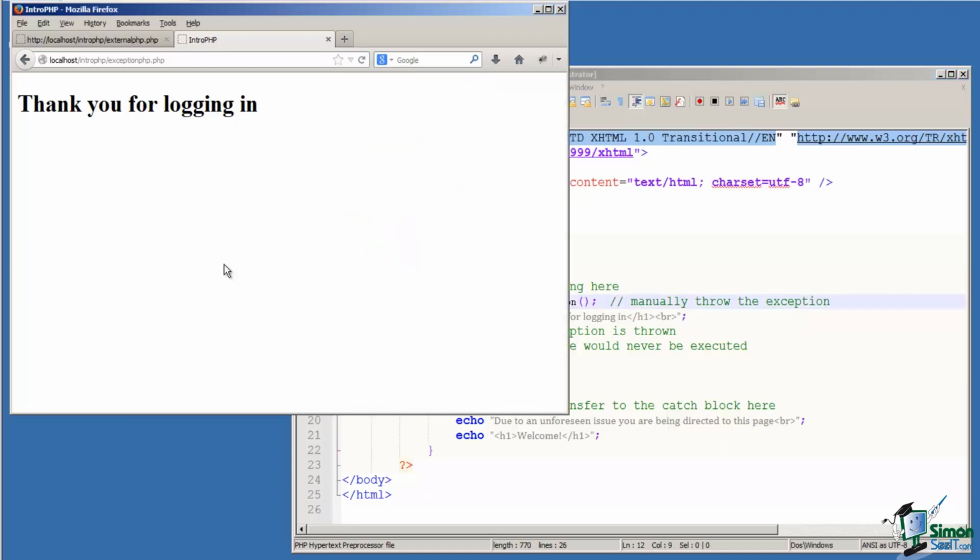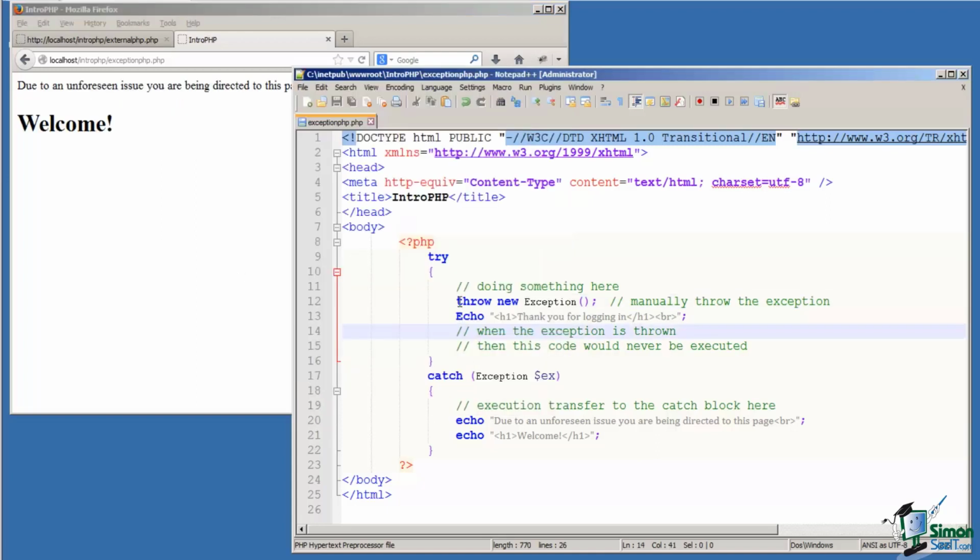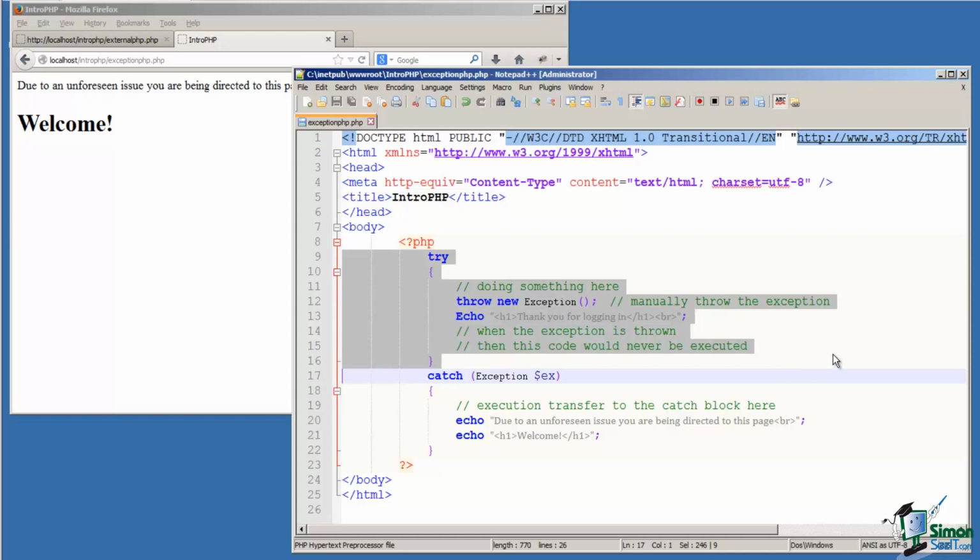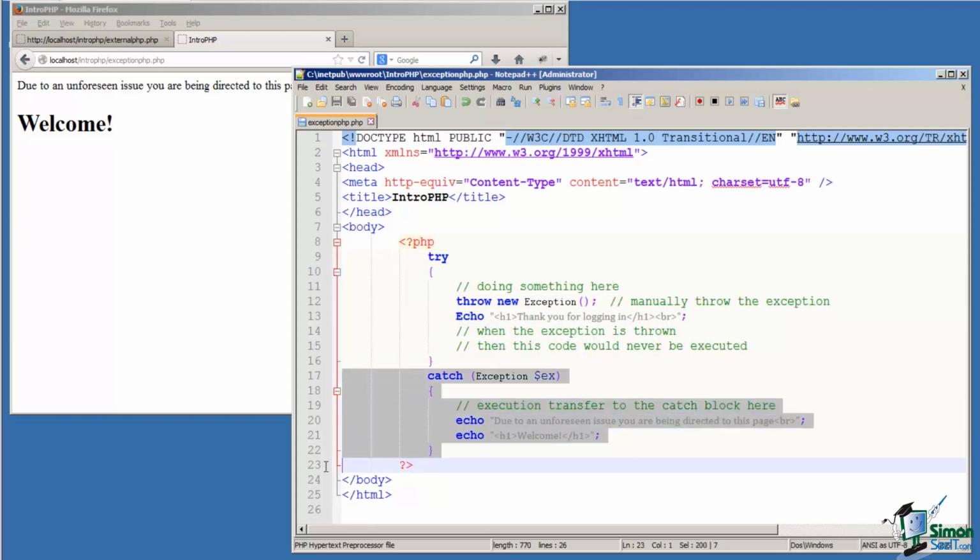So I've made my change, I save, and I execute, and we can see now that at the point that the exception, the runtime error, occurred on line 12, line 13 never got executed. Within this try block, all of that code is protected from runtime errors. When a runtime error is encountered, the flow of execution transfers to line 17 and the catch block to manage that runtime error. So we threw an exception. The exception was caught in the catch block, and that catch block output two echo statements that redirected, in this case, the user to a different part of the website.